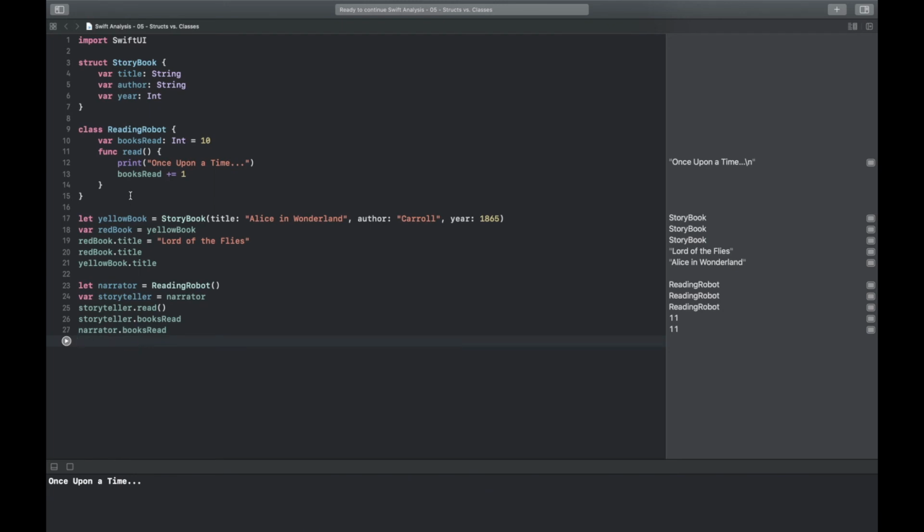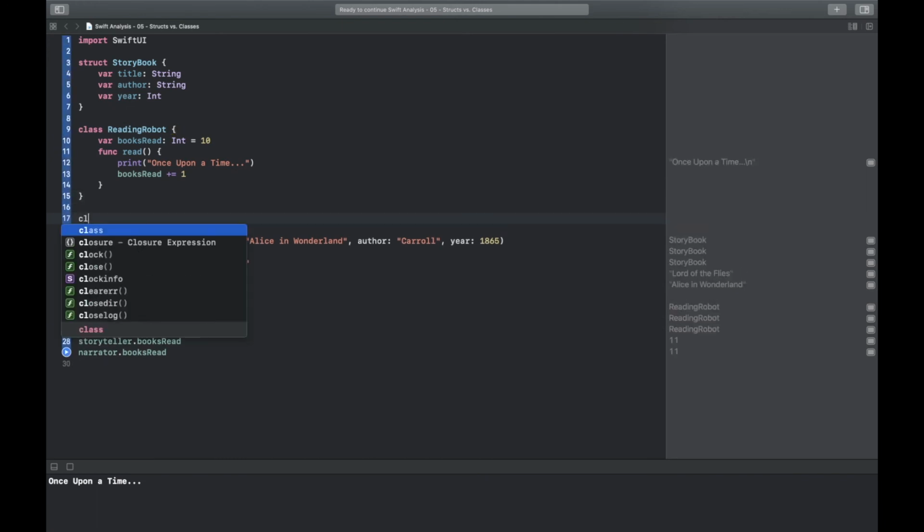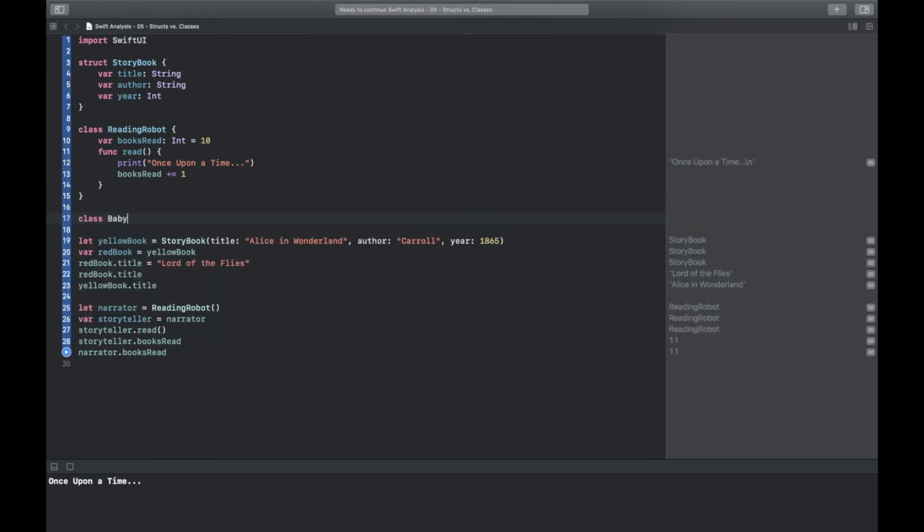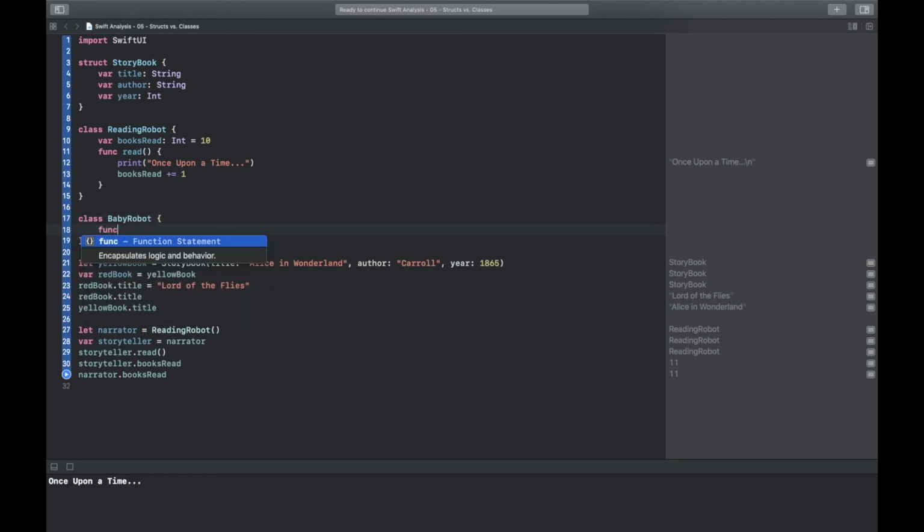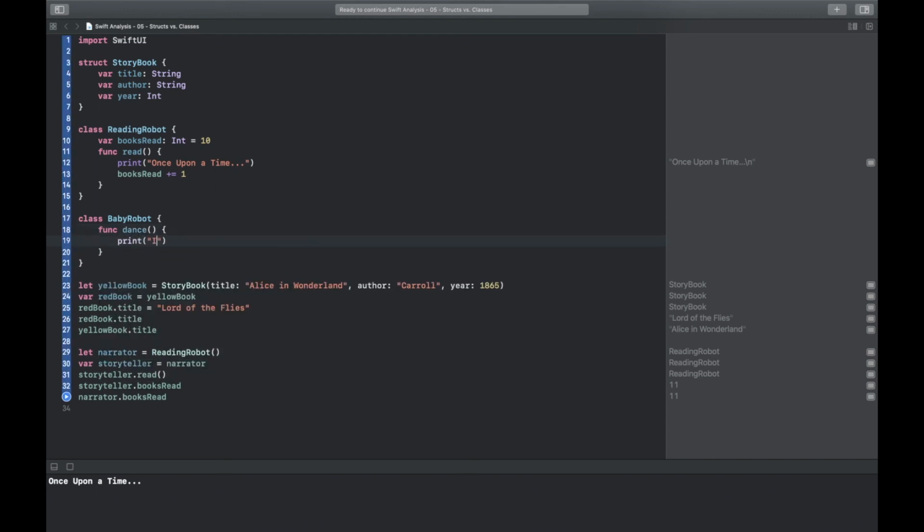Another difference between the two is that classes have inheritance. What do I mean by this? So for example, if we create a new class named Baby Robot, and we give it the ability to dance. So when it dances, it's going to say, I'm dancing. Okay. So right now, if we go to the bottom here, let's test out this inheritance by creating a new robot called Fancy Robot.